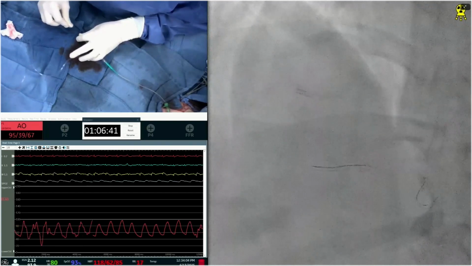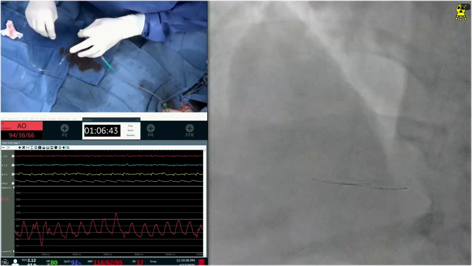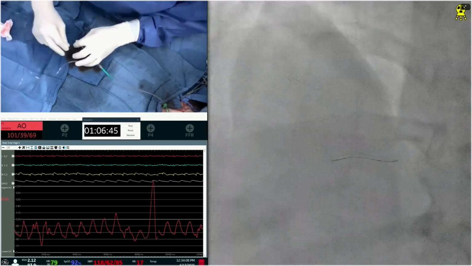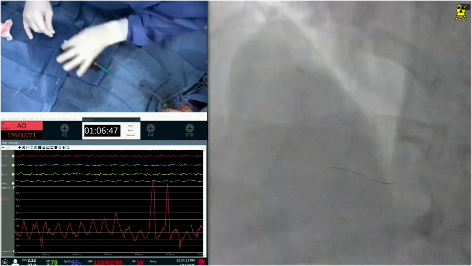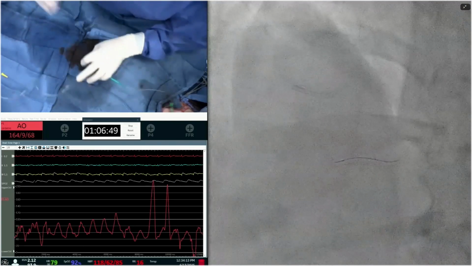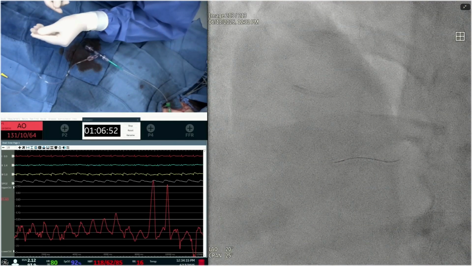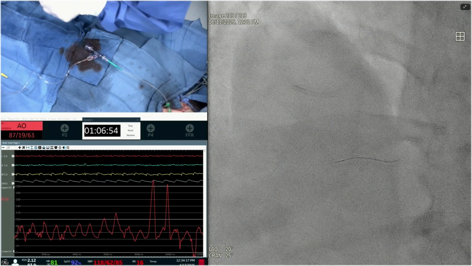Now you're going to change the wire to a workhorse. Yeah, and everything will go back through, then. And now I'm going to dilate with a little nitro and a 3.5 by 30 balloon, and the stent will be what? 3.5 by 30. One of the other advantages of Orbital is that the wire is a little bit easier to work with.